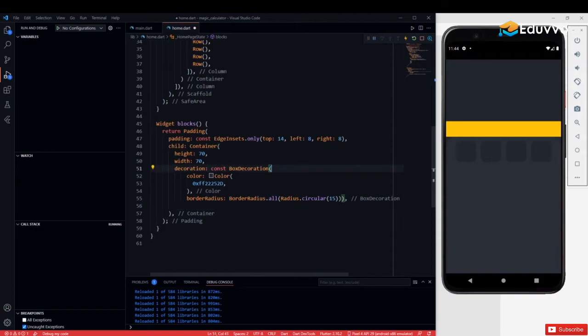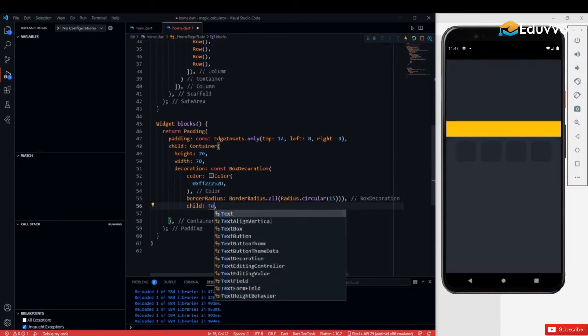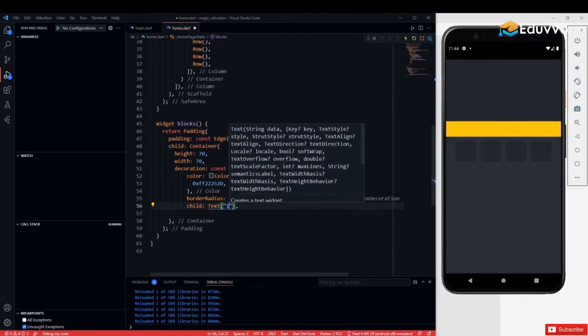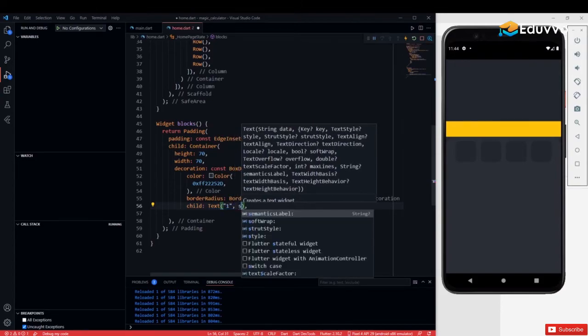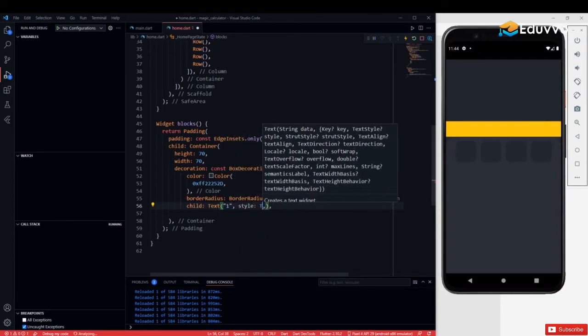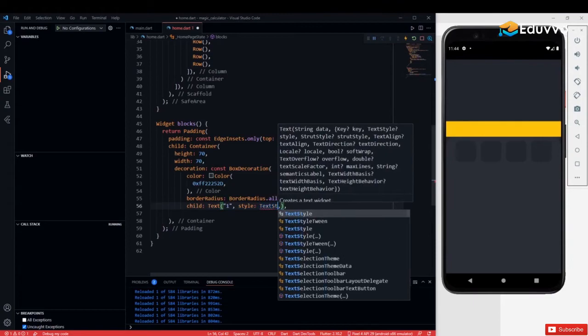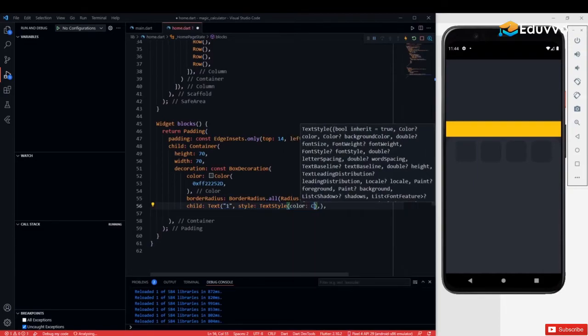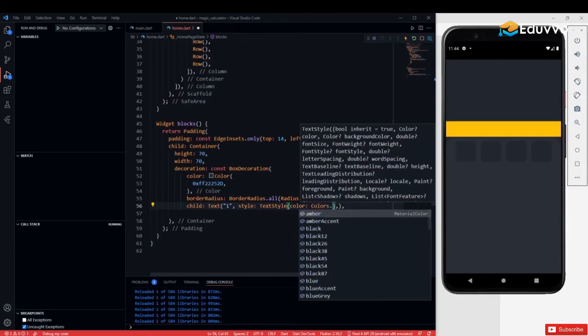Now make this child outside the box decoration. Press enter, child, and we want to create a text widget because we want to display what number or thing is being displayed, right? So in the text widget, let's do 1 for now, and I will add a style, text style, and here in the text style I will give it colors dot white.